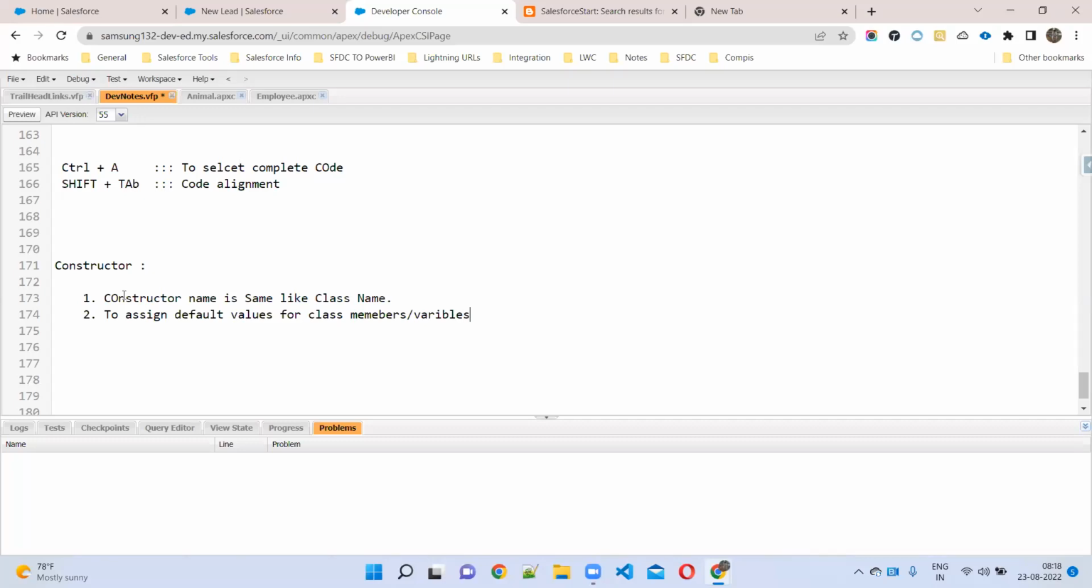Class members are variables and members. Variables, attributes, anything is the same. So why do we use constructors, sir? To assign default values for the class members. So what is the constructor name? How can we create the constructor name, madam? With the class name. Same as the class name.